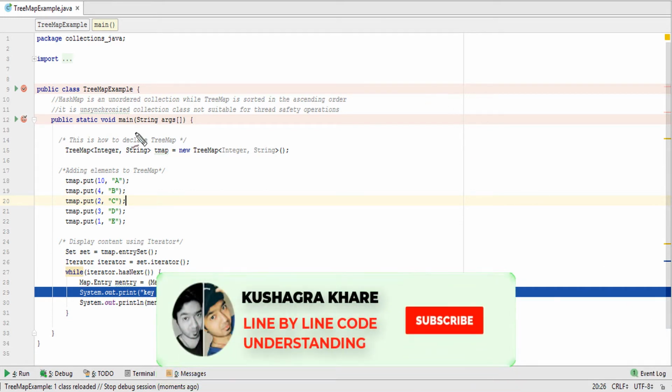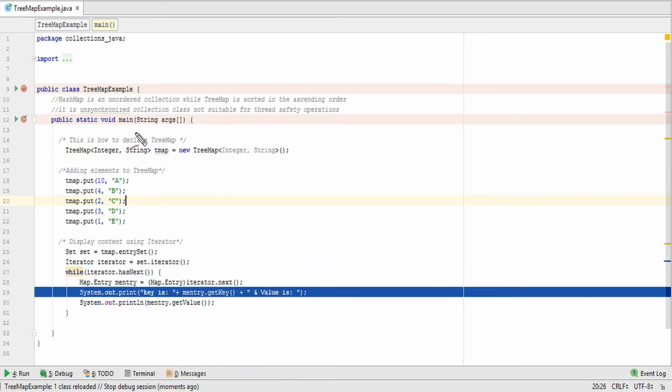Okay, so let me tell you a few points about TreeMap. HashMap is an unordered collection, while TreeMap is sorted. So there is a difference. In my previous video I showed that in a HashMap, the order in which the input has been given is not the order printed on the output screen. So the insertion order is not being maintained.